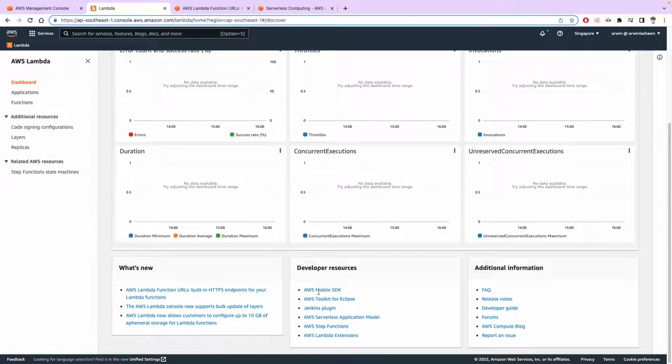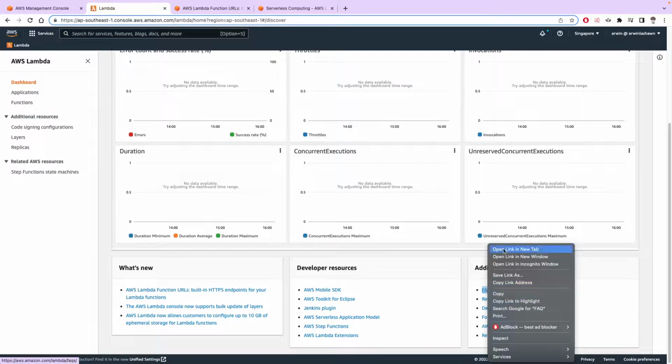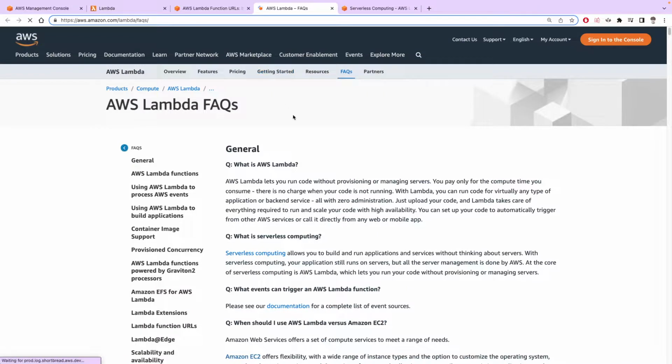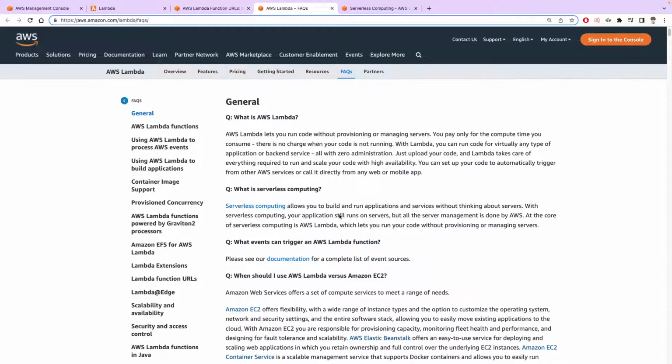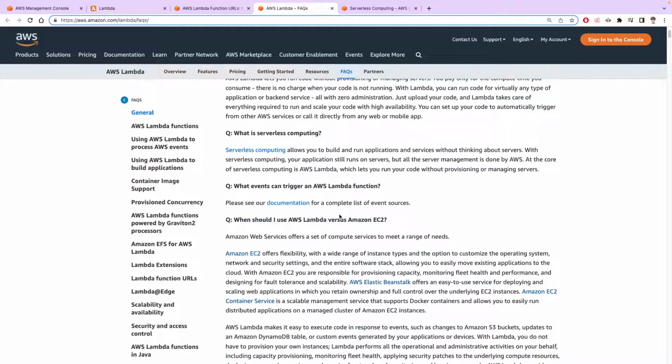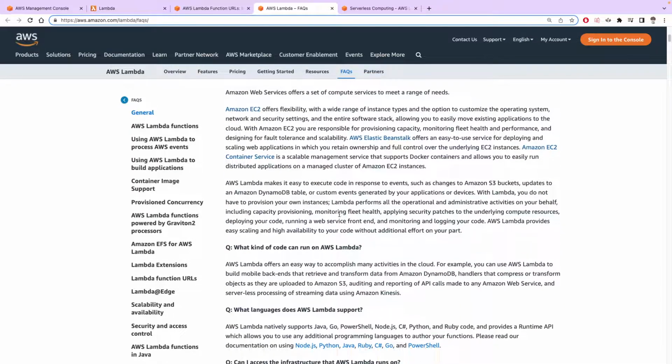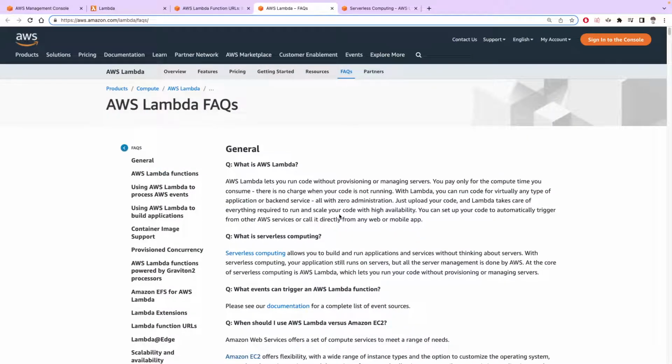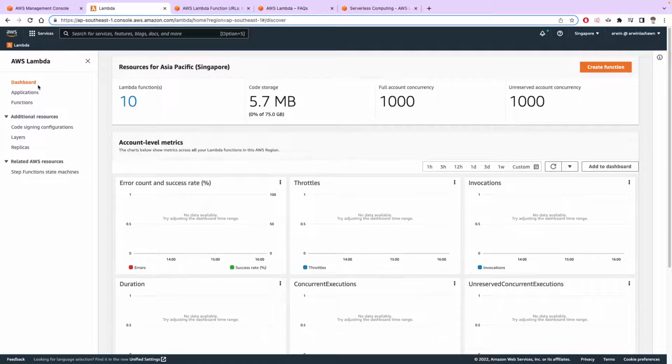So definitely look up developer resources. Again, these may look a bit more advanced, but feel free to explore them. One thing that you should definitely check out is the FAQ section. These are questions that you may have had as you went through my playlist. And these are probably the same questions that you may think about in the future as you do more practice on Lambda. So definitely bookmark this page. The FAQ section in general is very useful, regardless of the AWS service that you're learning. So that's pretty much it for the dashboard overview.